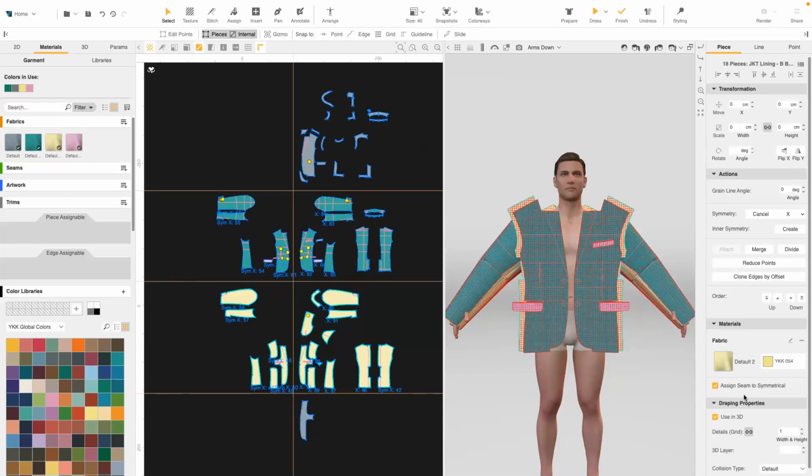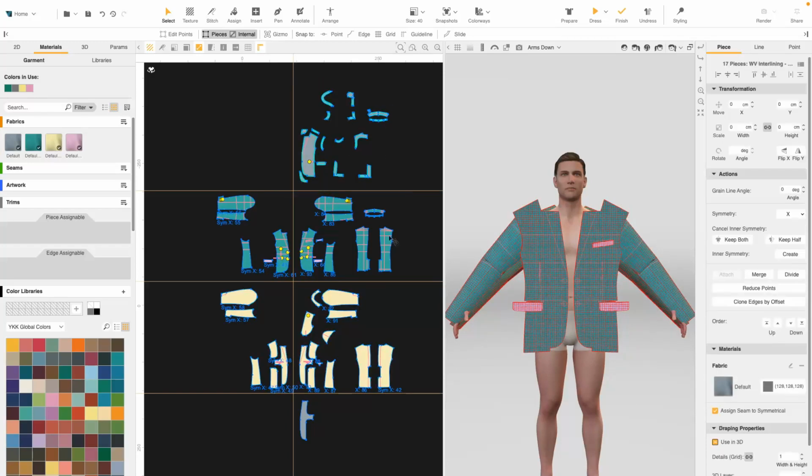We select all the lining and facing patterns. Then we go to the context view under Draping Properties and clear the Use in 3D property. To make the 2D window less cluttered, we can also select the fusing patterns at the top and bottom and hide them for the time being.